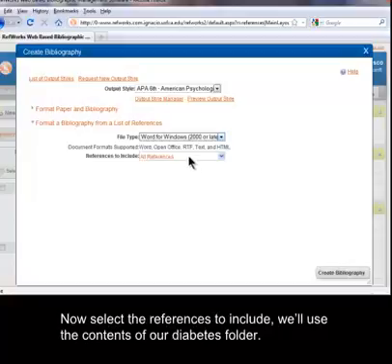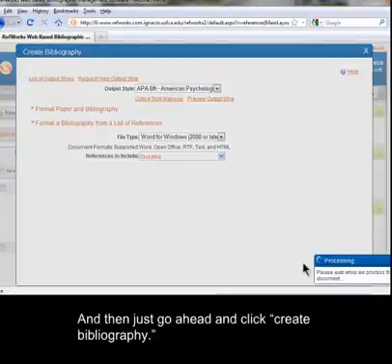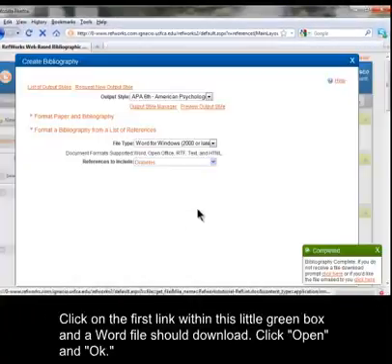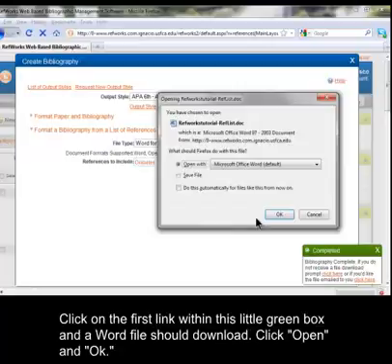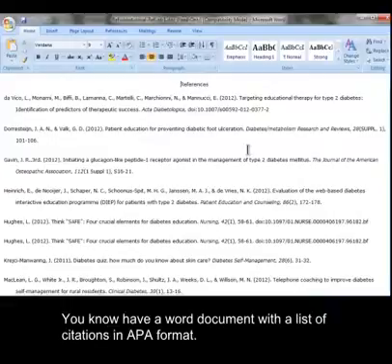Now select the references you'd like to include. We'll use the contents of our diabetes folder. And then just go ahead and click Create Bibliography. Click on the first link within this little green box and a Word file should download. Click Open and OK. You now have a Word document with a list of citations in APA format.